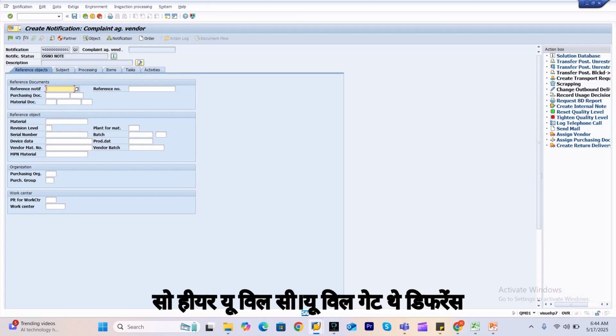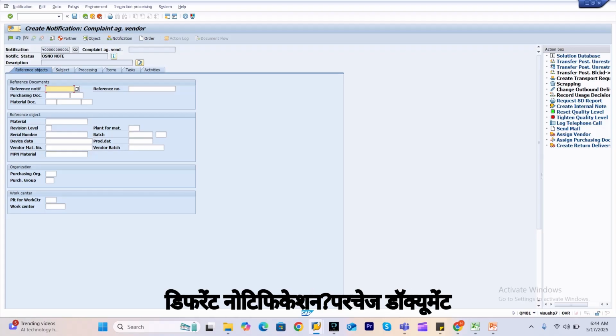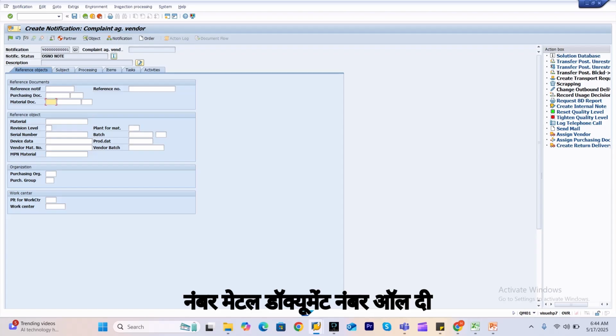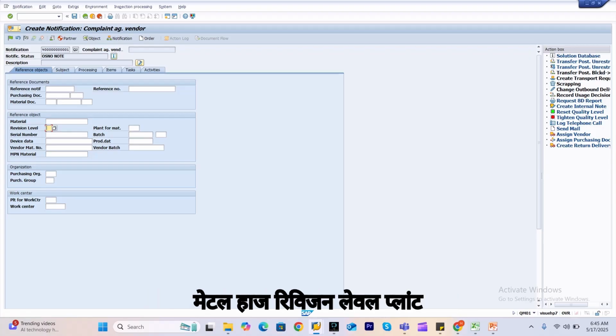So here you will get the reference object. In the reference document, if you have any reference notification number, purchase document number, or material document number, you can add all of those here. And here you can give your material, if the material has a revision level, plant, and batch, if you have the batch.